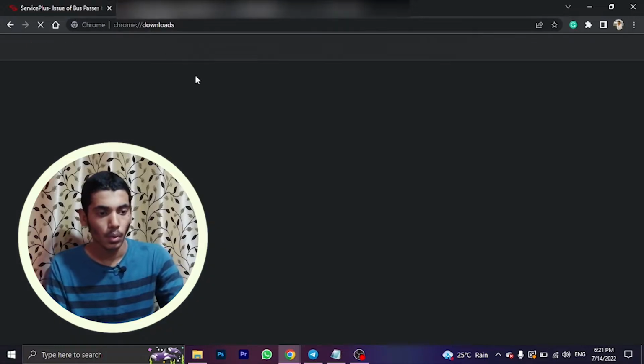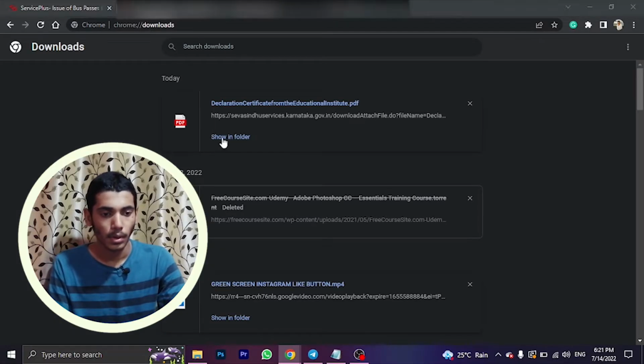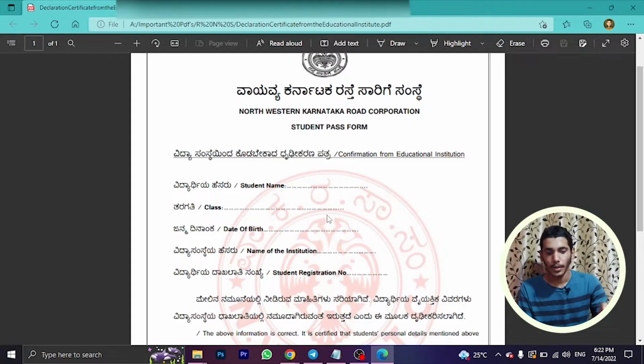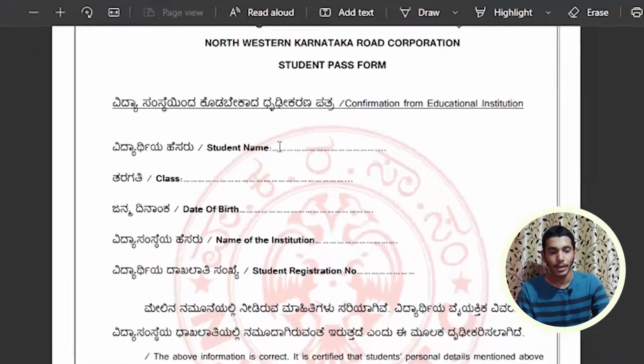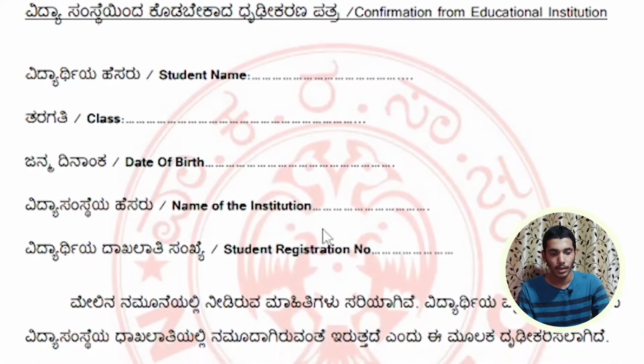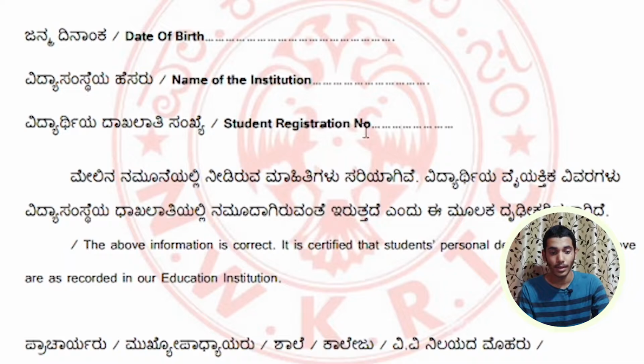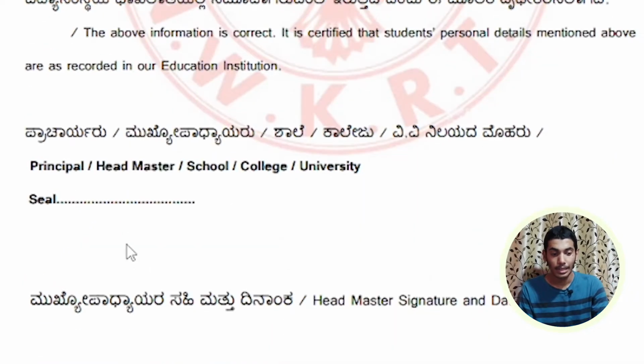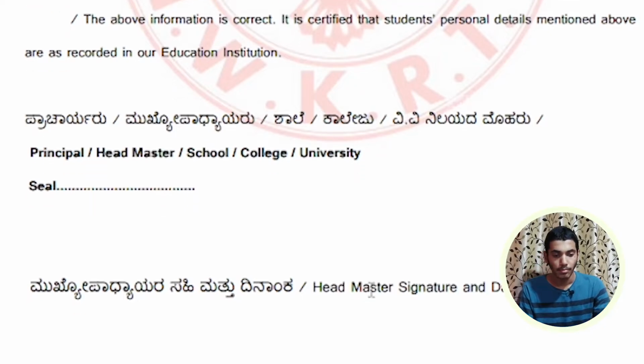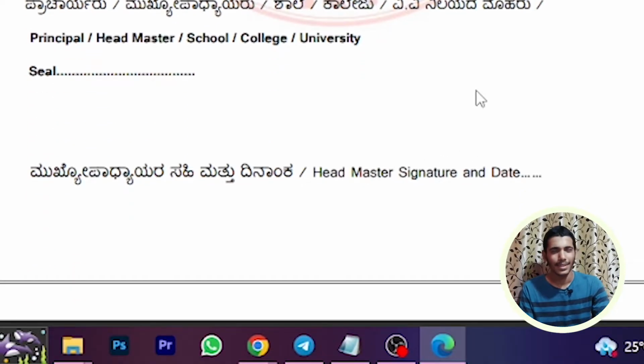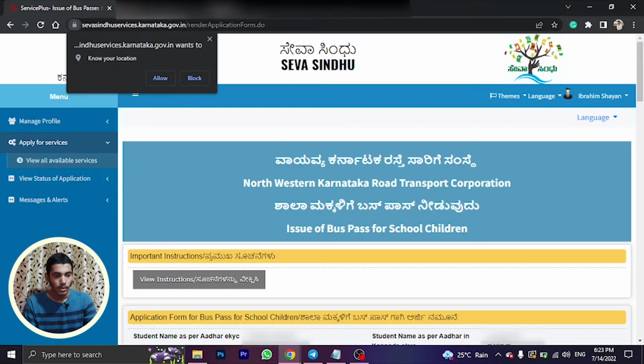Let me go to the download tab and open this downloaded folder. You need to take one printout of this form, and you need to enter your name, class, date of birth, name of the institution, and student register number, which will be provided by your college or school. Then the seal of your university or college, then the headmaster's signature here, and date. Moving back to the Seva Sindhu tab.